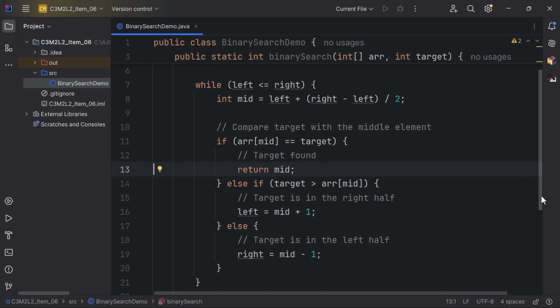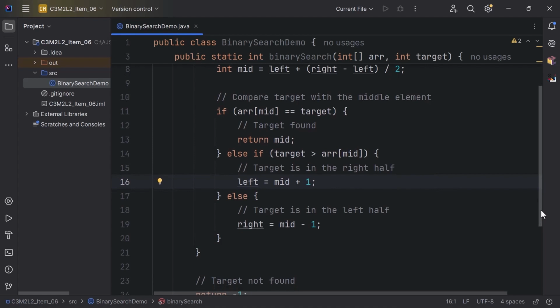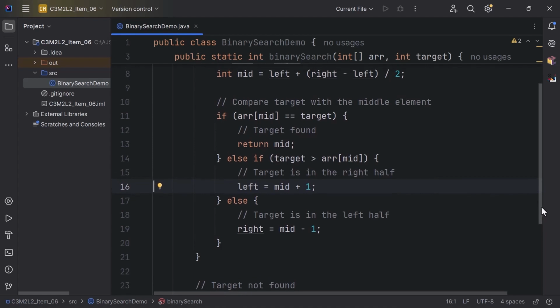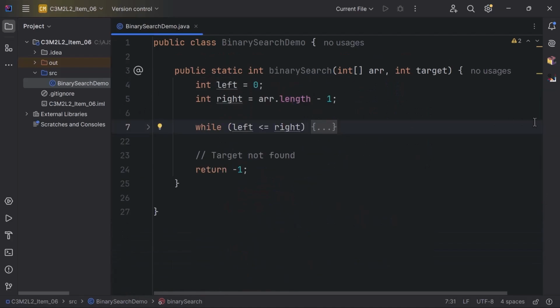If the target is greater than the value at the middle index, the program eliminates the left half and updates the left pointer to mid plus 1, continuing the search in the right half. If the target is smaller than the middle element, the program eliminates the right half and updates the right pointer to mid minus 1, continuing in the left half. If the while loop finishes without finding the target, meaning left has become greater than right, the method returns minus 1, indicating that the target number is not in the array.